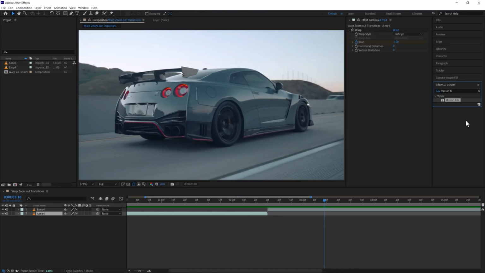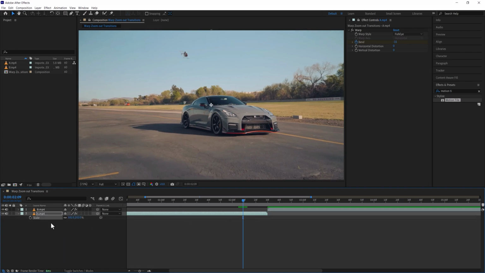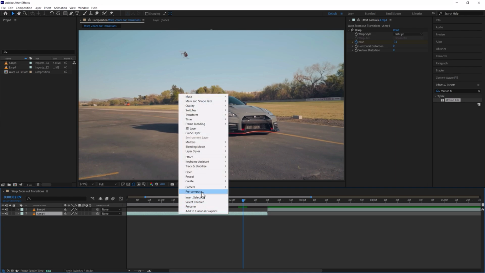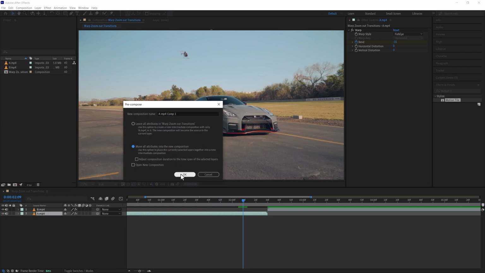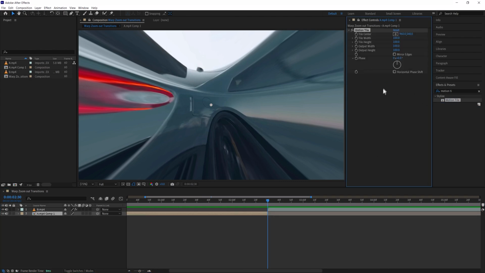So what we are going to do is add motion tile. But before that, scale up our footage, which will help us to avoid black lines around the footage. Once you scale up, just pre-compose the first footage. Now just trim that down to where you need to start that clip. Now apply motion tile on it. Now make the output width and height 300 and check the mirror edge box.